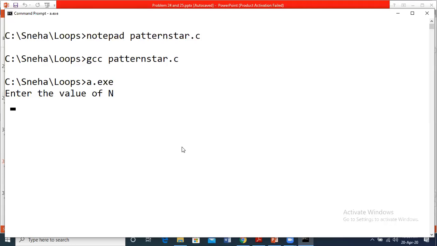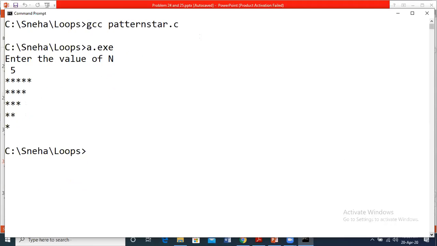Now the value of n, as per our current question, we need 5 rows, right? So we will give n value as 5. That means we have to get 5 stars in the first row and then 4, 3, 2, 1, right? That is the pattern. If we observe this, we see the pattern 5, 4, 3, 2, 1 stars in each row. So let us see again.